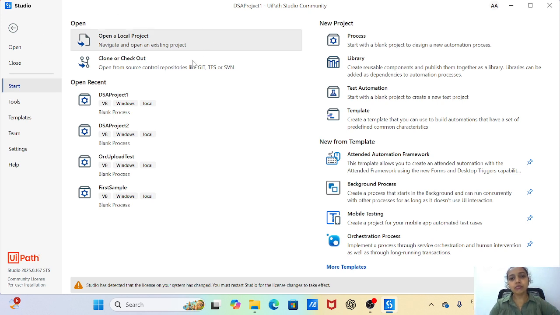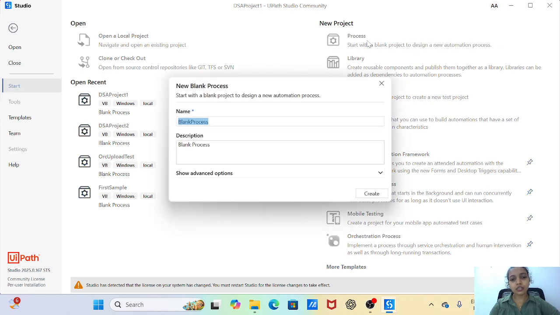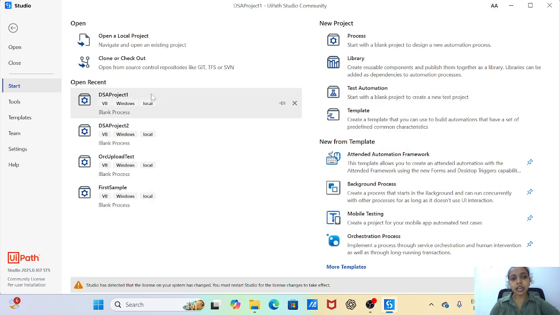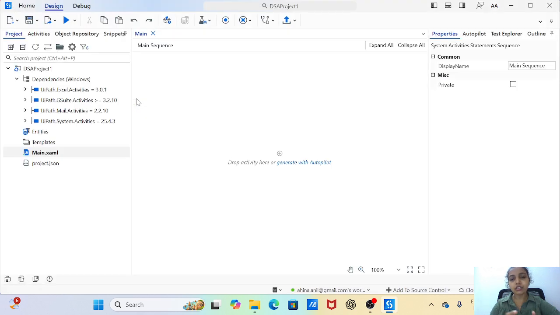So for building a bot, first we will be clicking on this portion where we need to create a process. When we click on this process, we would be getting a pop-up where we can provide the name and hit the create button for creating a bot. So I'm not creating a new one. I have one which is already loaded.